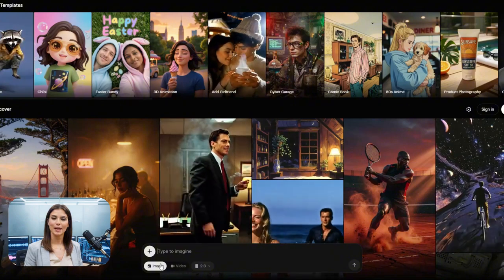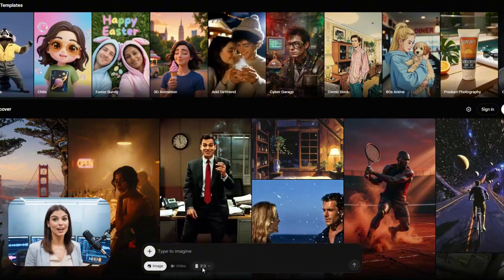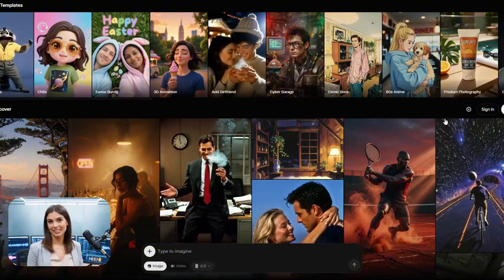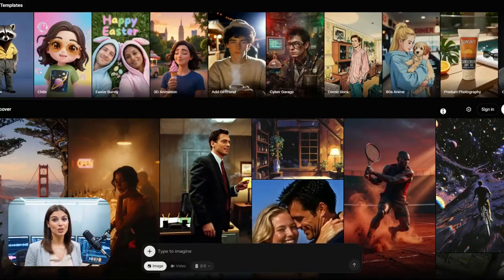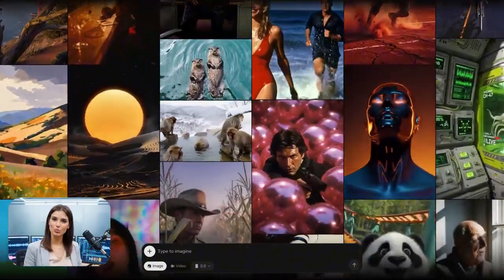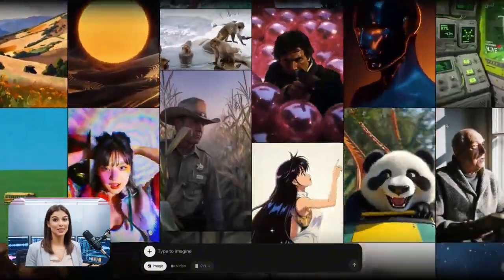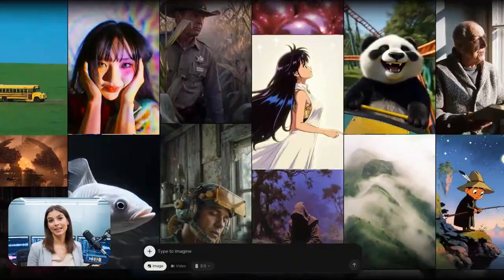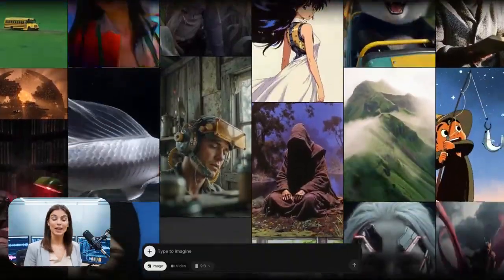Before you open Grok Imagine, open a regular Grok Chat. Type something like, write me a detailed image generation prompt for a cozy coffee shop interior, morning light, wooden furniture, warm tones, photorealistic. Let Grok build the prompt for you. Then copy it and paste it into Grok Imagine.